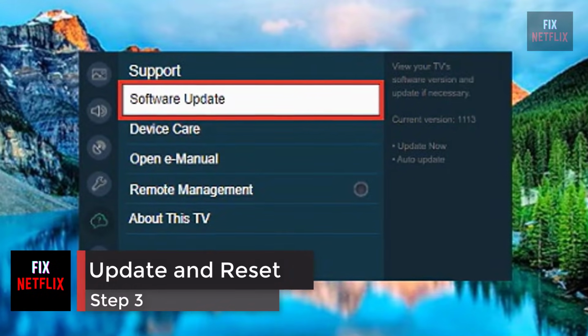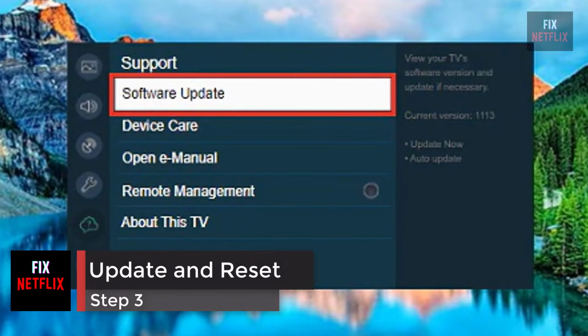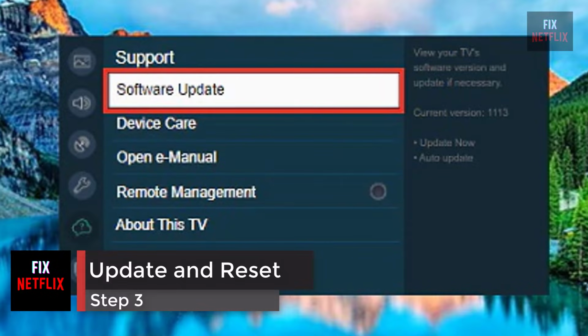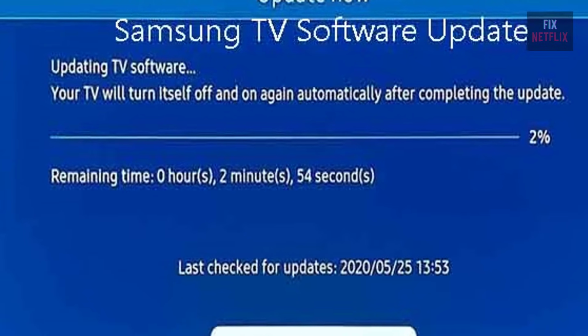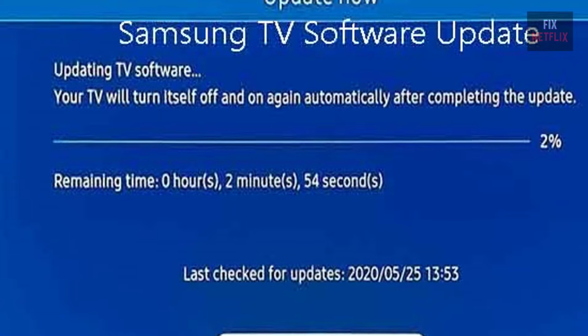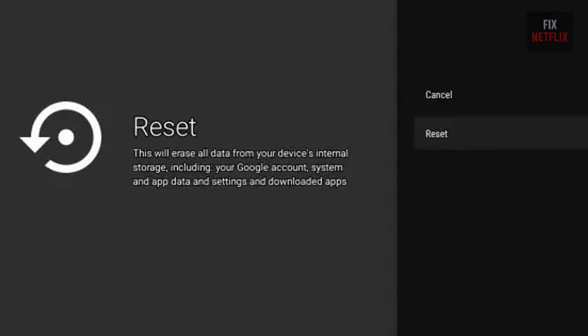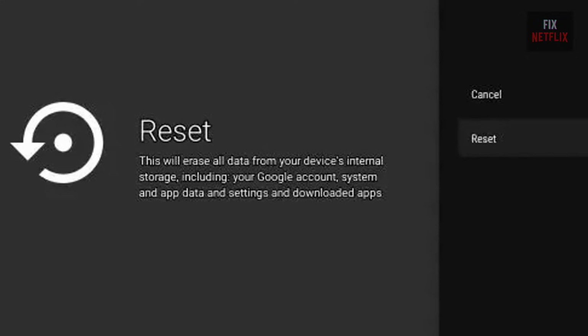Step 3. Software update and factory reset. Performing a manual update is another step you can take to eliminate a possible cause. If you tried the update and it had no effect or wouldn't go, the last step is a factory reset.